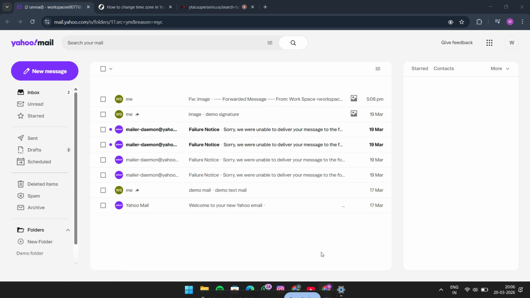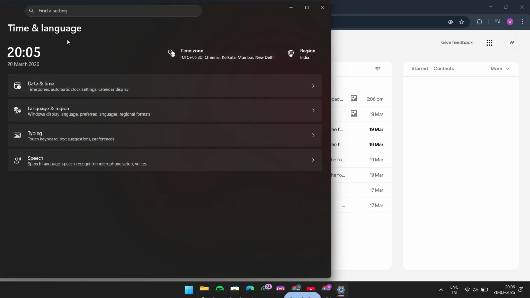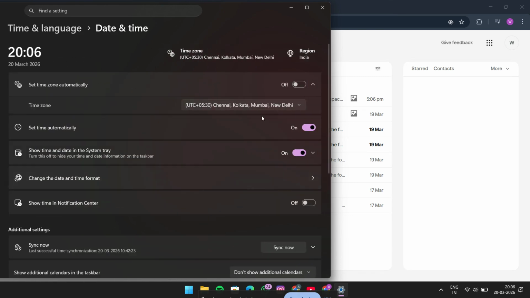Let's jump in. First, open your computer or device settings and look for your system time zone. On Windows, you can usually do this by opening Settings, then going to Time and Language, and then Date and Time. On a Mac, you can open System Settings, go to General, and then Date and Time. If you're on a phone or tablet, the time zone is usually inside Date and Time settings as well. Once you find it, make sure the time zone matches your actual location.